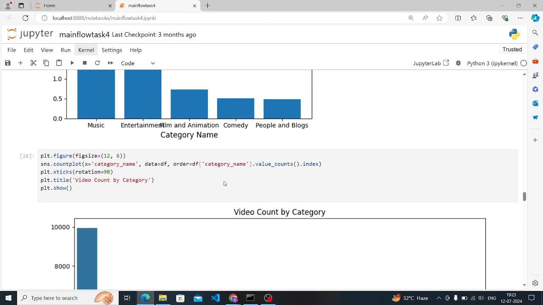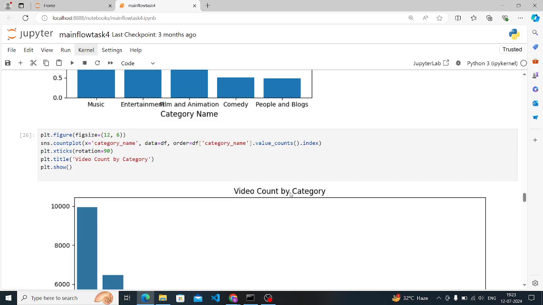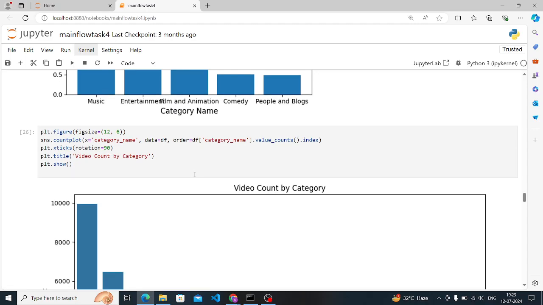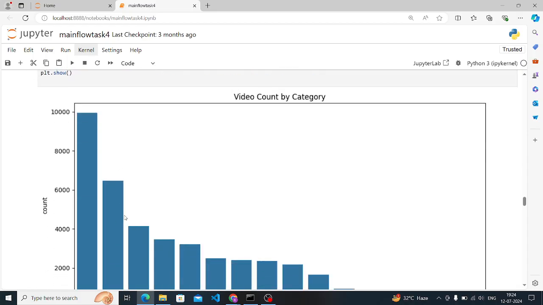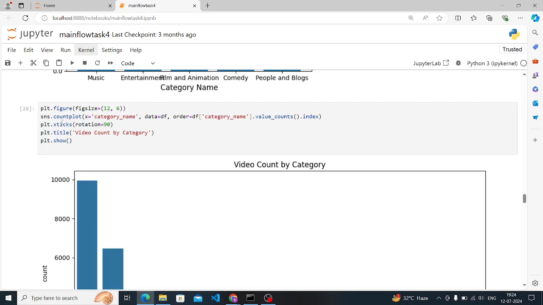Now comes another plot, which is video count by category. Here we have taken the count plot. Count plot is part of the Seaborn library. Basically, count plot is a type of visualization that displays the count of observations in each category. It's like a bar chart, showing the data in rectangular bars, but it shows the frequency or count of different categories. It is helpful for quickly understanding the distribution. So this is your count plot, which is part of the Seaborn library.